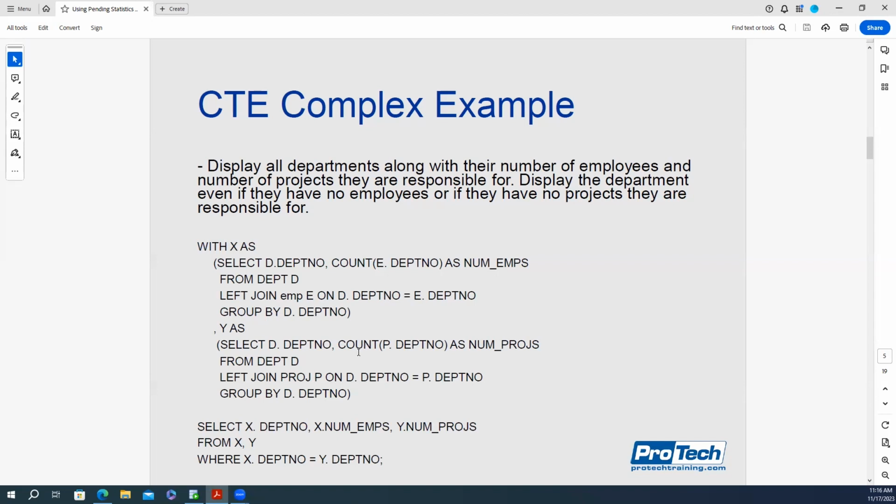It says display the department even if it has no employees or even if they have no projects that they're responsible for. Now, anytime we see or hear a statement like that, what are we thinking? Yeah, outer join. And you can see that down in here. We've got some left outer joins in our code. Now, this is an example of, we have our WITH clause up there, and it has multiple entries in it. That's why I'm calling this one complex. So you can see it here. We give each entry up there a name.